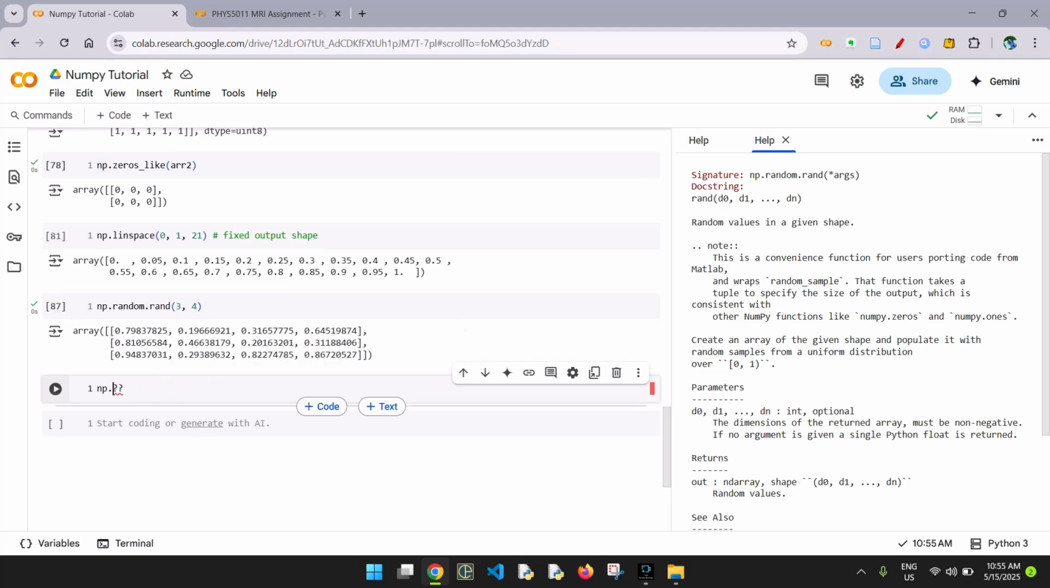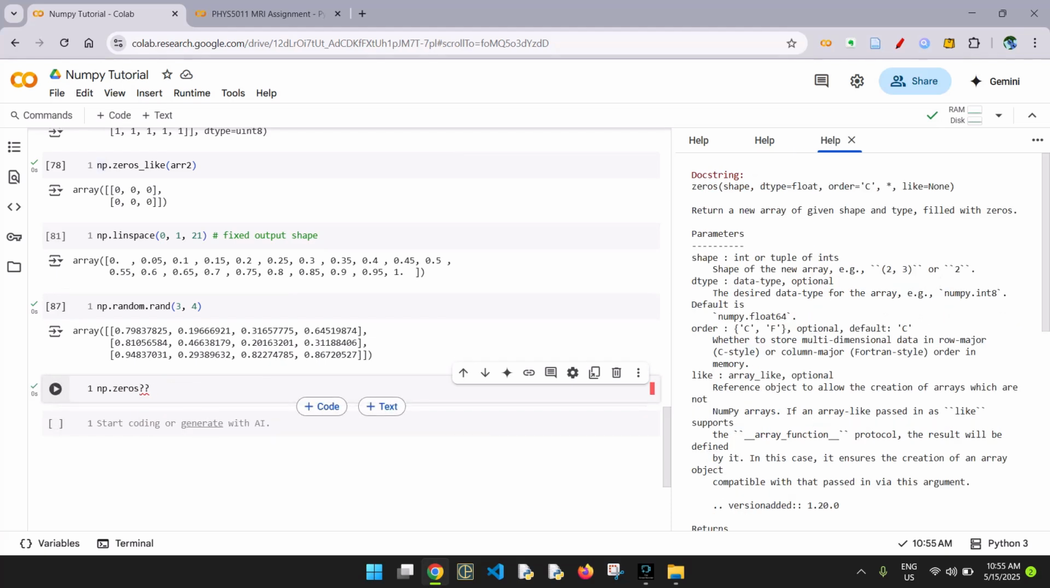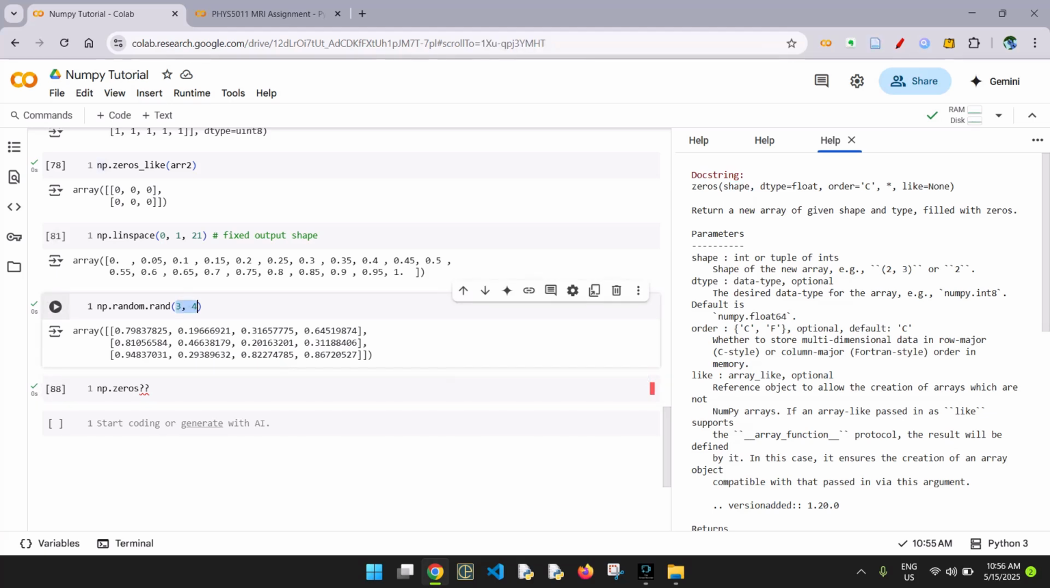If we, for example, look at zeros, you see this one has the shape as the first argument. The shape is just one argument. So if you have a different shape, you need to wrap it as one thing here. That's why you need to put it in as a tuple.